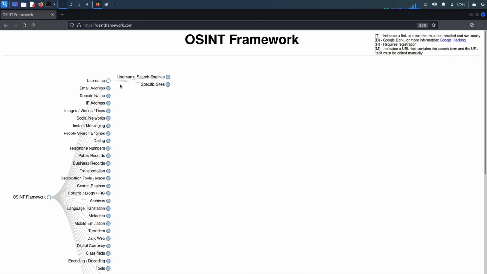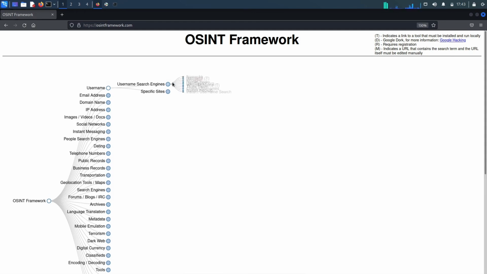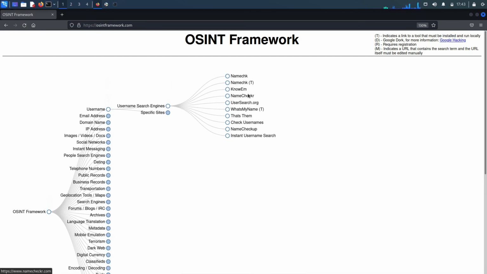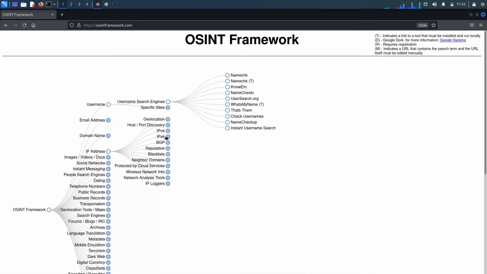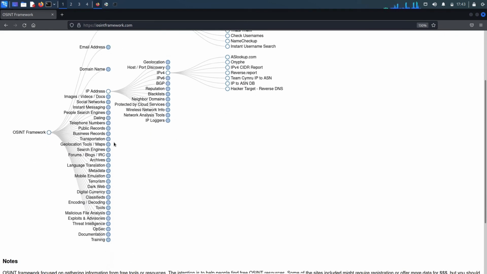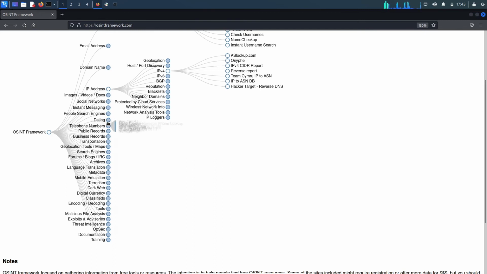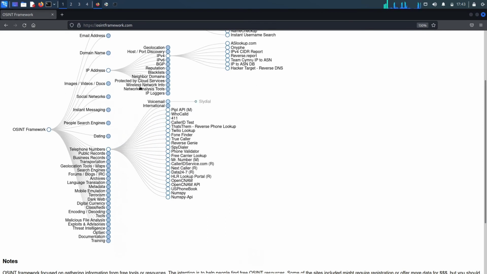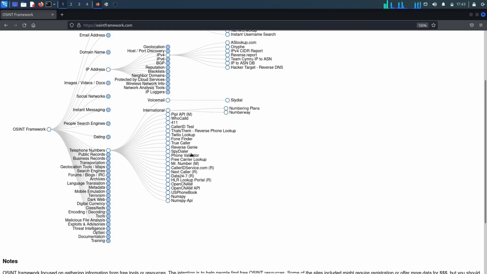So for instance, if you want to look for usernames, it will expand, and then you can go to username search engine sites, and it will take you to various different tools that you can use to find usernames. And then you've got the same here for IP addresses, geolocation, IPv4, and it will give you tools or resources or information that you can use to find out about these particular categories that you're searching for. Telephone numbers, you can look up voicemail, different international calls, Truecaller, SpyDial. I don't even know what half of these things are. To go through every single one would take ages, but I wanted to include it in here.